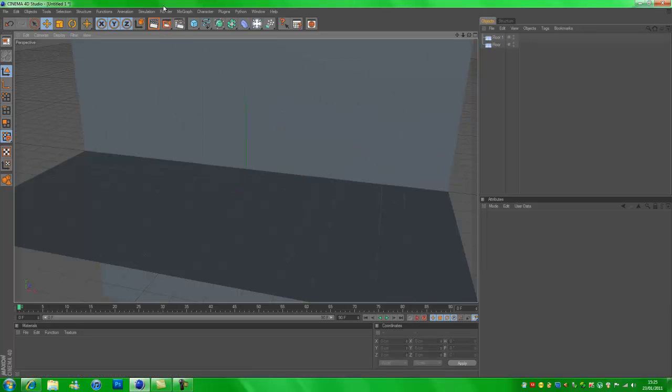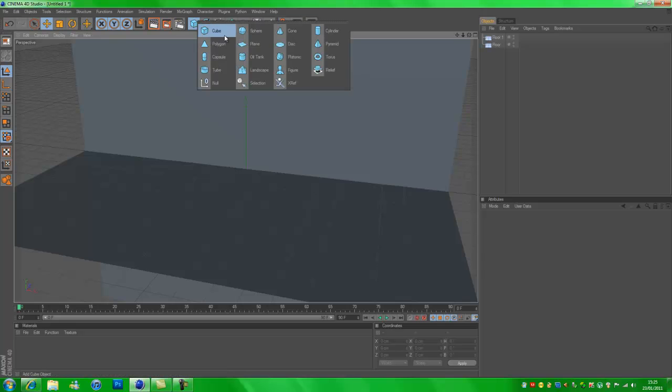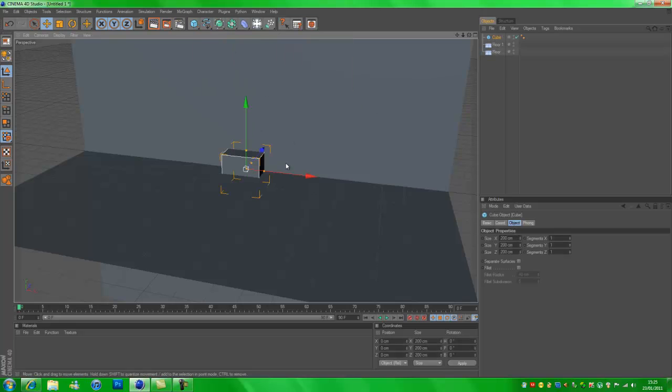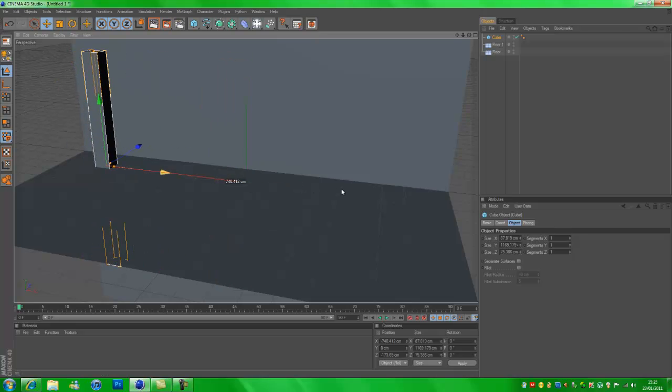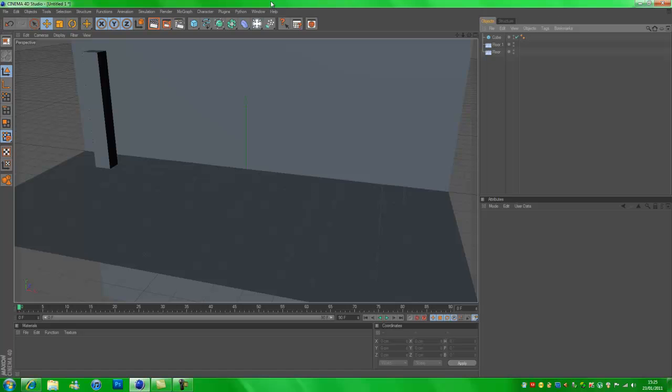Now you want to add some rectangles, well, squares, cubes, I mean. You wanna make it small. And you wanna make it quite long. Then you want to put it into a clone object.